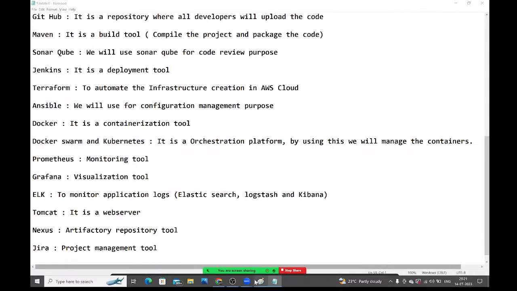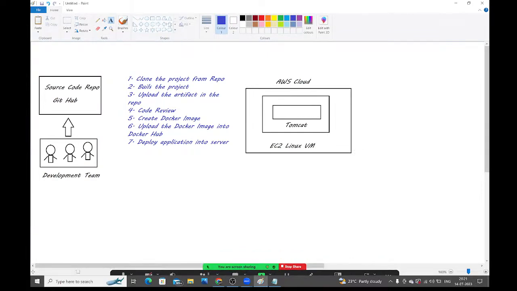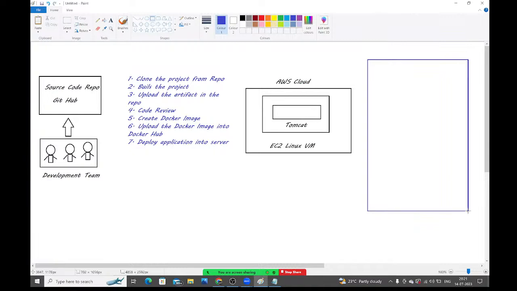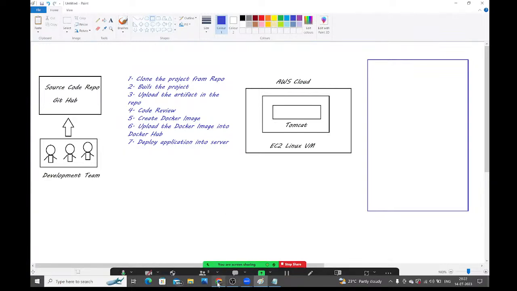Right. See, guys, observe carefully. See here, I'm creating one Jenkins job, guys. In the Jenkins job, we have several stages available. One minute, guys. I will show.